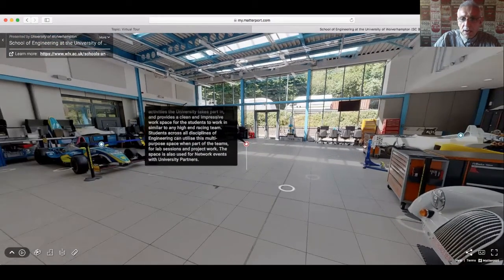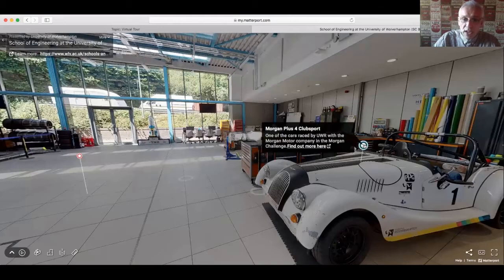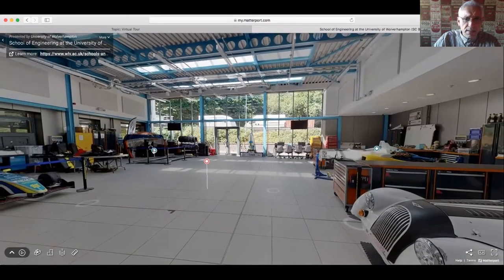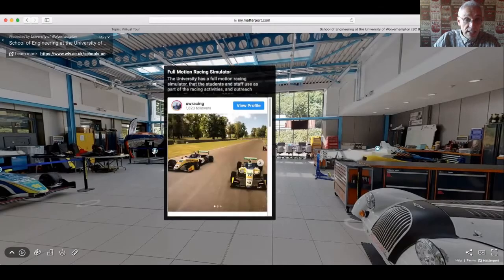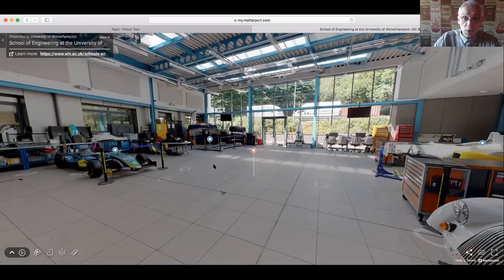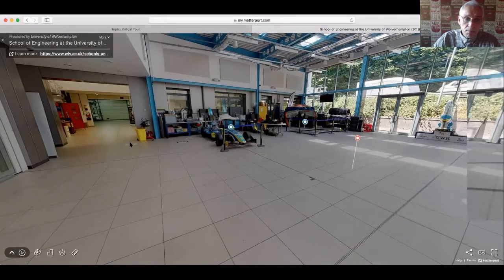You can see here the Morgan Plus car, a famous British car. There is a competition, and we actually manufactured this car in our school 4 years ago. Also, we can see here the full motion racing simulator that cost us £30,000. It gives you a 3D animation of what's going on. You can optimize weather, environment, rain, temperature, even vibration. When the driver sits there and there is an incline right or left, the seats will behave as they are supposed to.